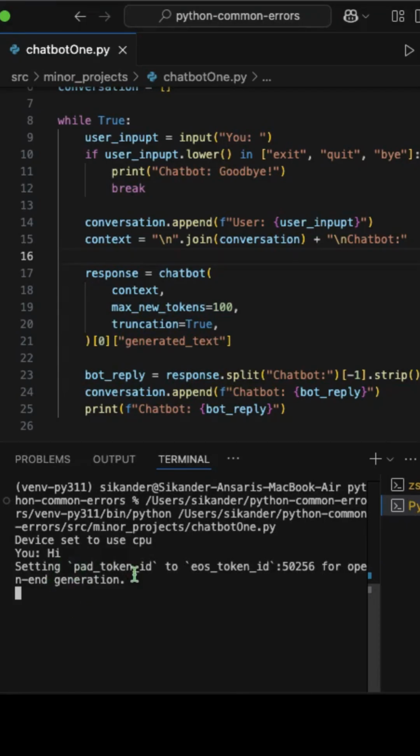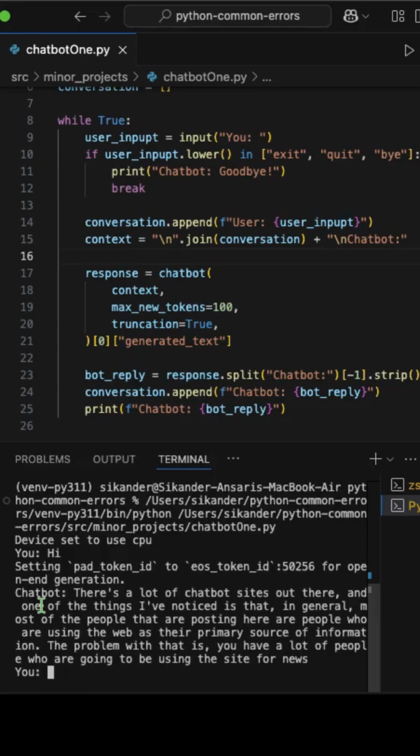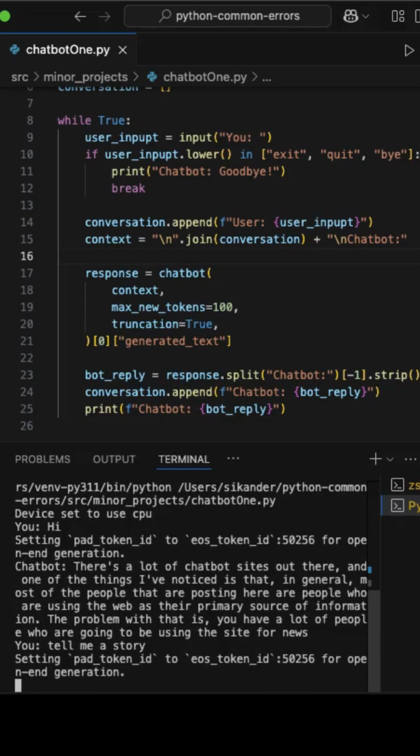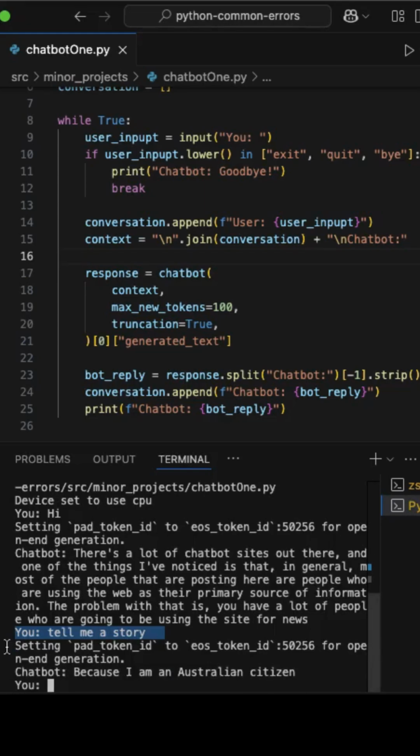I said hi and the chatbot is now thinking to reply. Okay, so we have a reply from the chatbot, and if you read the response clearly, it's better than what we had earlier, an improved version. Let's ask it to tell a story. See, it tried to respond in a better way now. So the point here is, since we are using the basic GPT-2 model, it's not that great a reply. Now it's just a matter of improving the chatbot by using a better conversationally trained model present in the market.